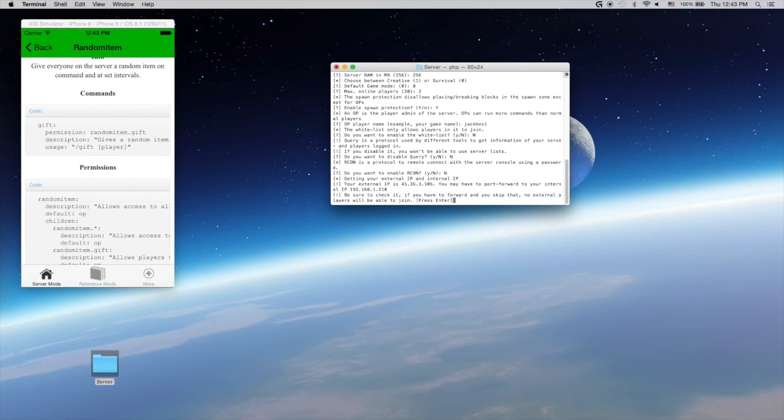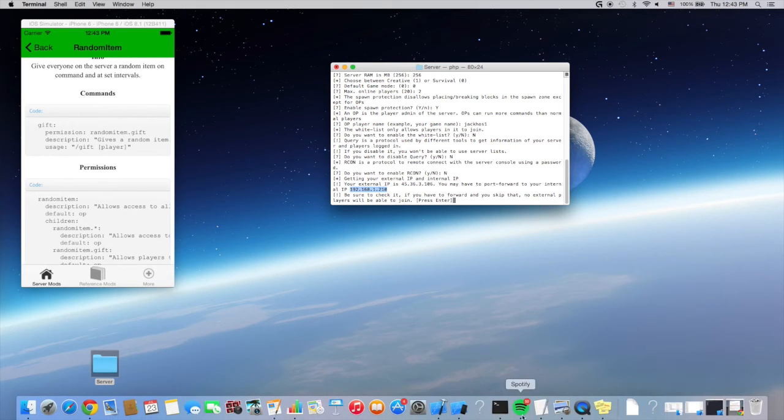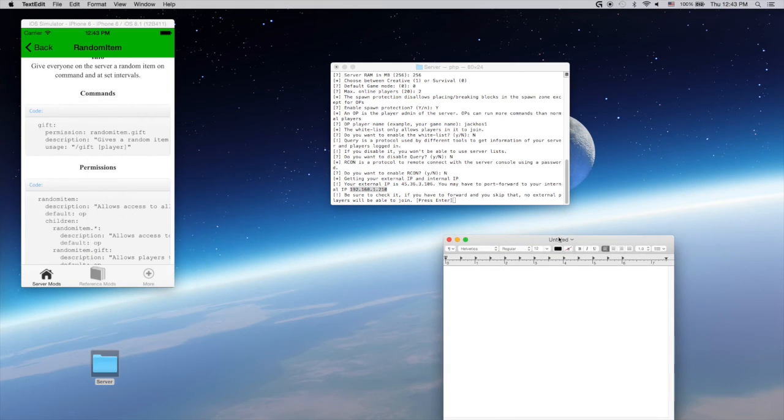Now let's go ahead. It'll give us the IP of our server. We want the internal IP. This is very important that we record this. So I'm going to go ahead and open up TextEdit and put this IP right here, because you always want to have this. That's our IP.